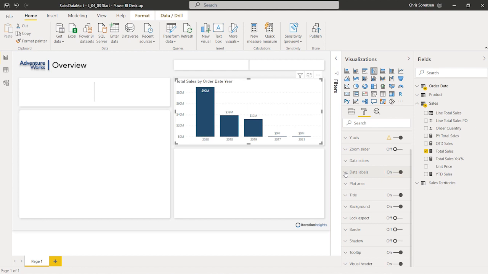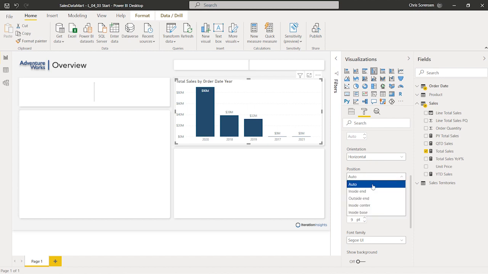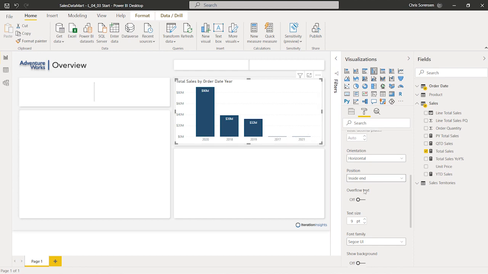So what we're going to do here is open the data labels card up, and we're going to change the position of the labels from auto to inside end. So what we're going to see here is the labels for some of these visuals actually move to the inside of the visualization at the very end. Others, where it was too small to be displayed, have just been removed completely here.